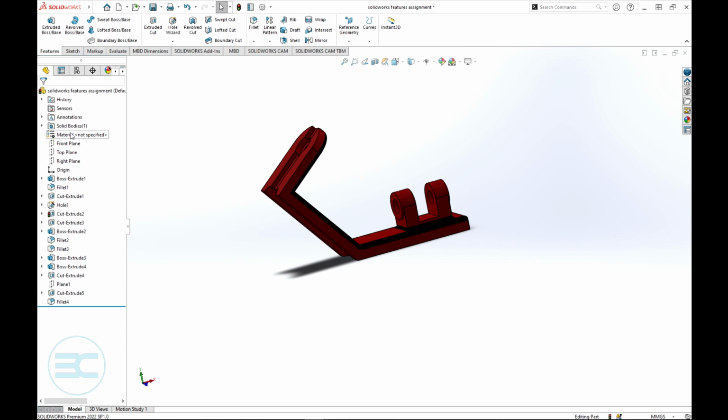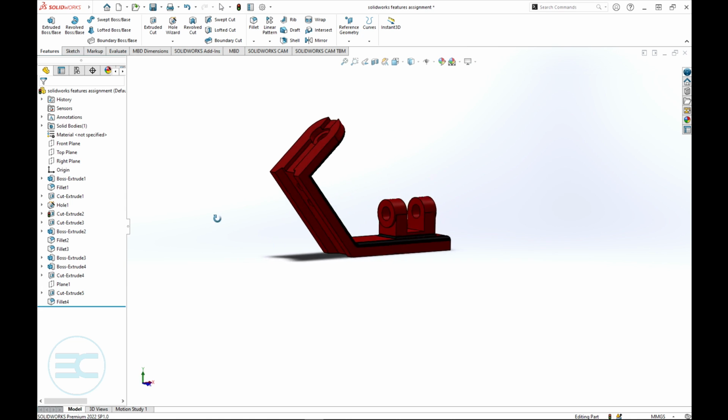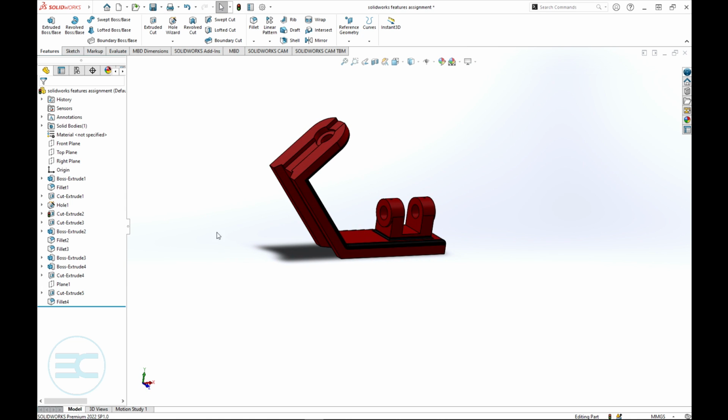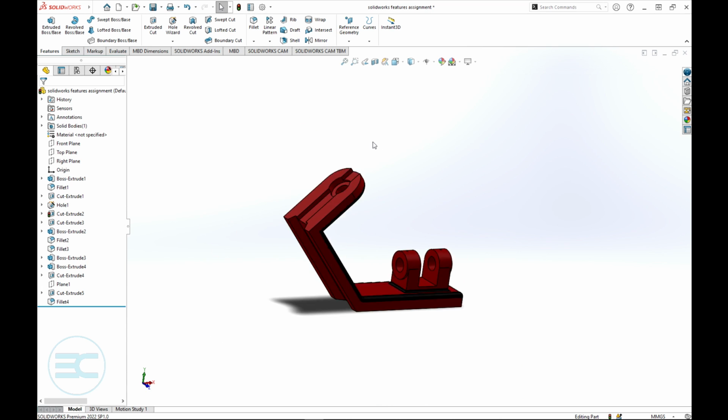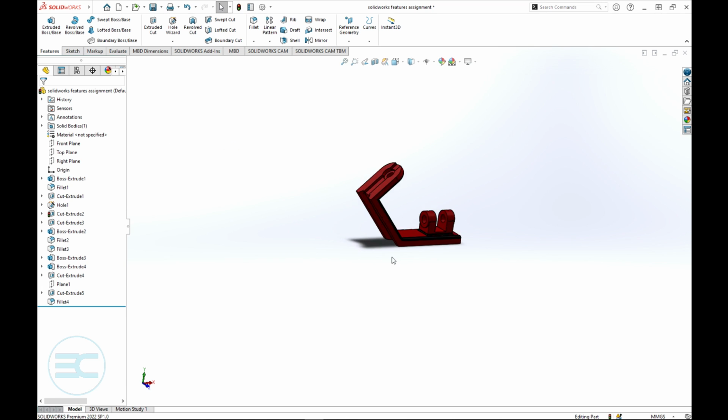Also on top here we do have material, and you can see in brackets it says not specified. In as much as we did apply an appearance to this model, that doesn't mean material has been specified. Appearance is nothing more than appearance. But material has to have certain properties.